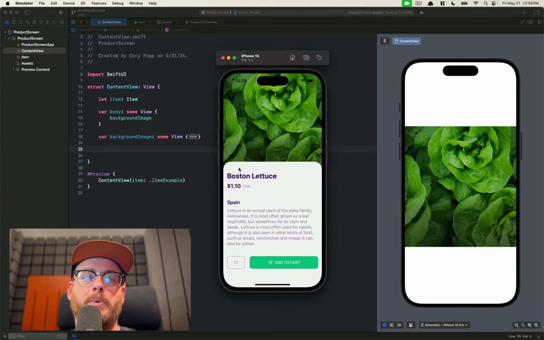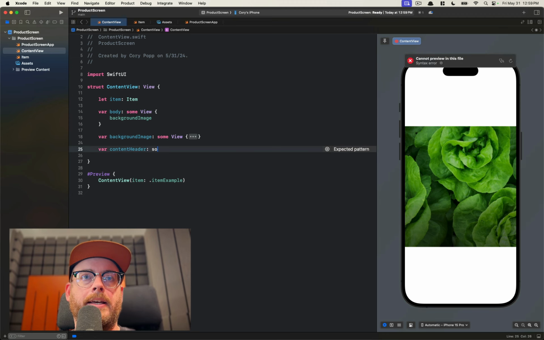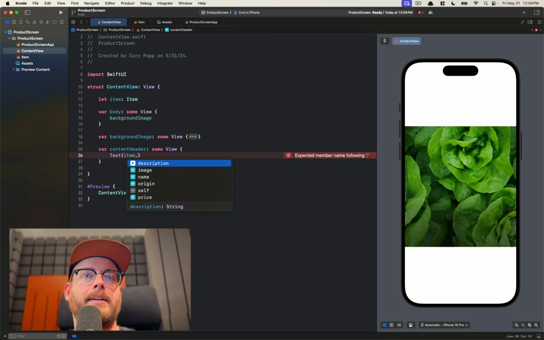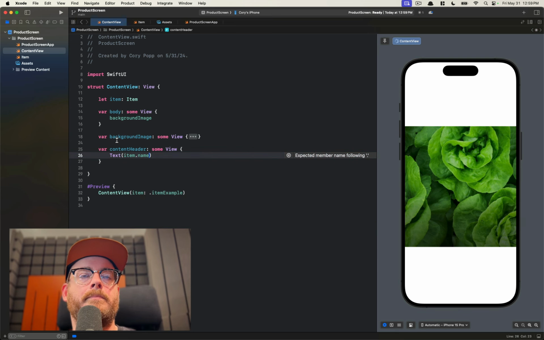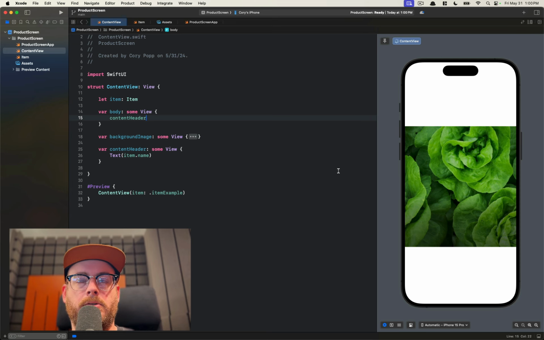So let's get started with our title and our price. So say var, we're going to call this our contentHeader. This is again some View, and we're going to be using Text for our item dot, what do we call this, name, right? We won't be able to see this because in the body we're calling on our backgroundImage, but now if we say contentHeader, we should see on the screen our Boston lettuce.